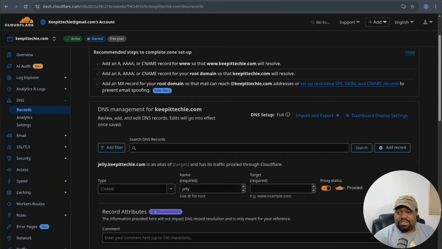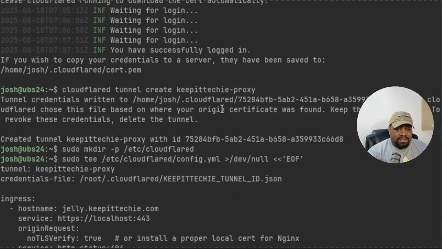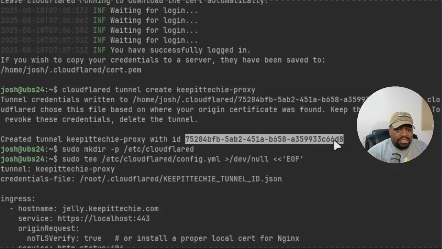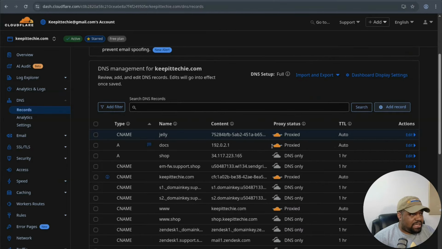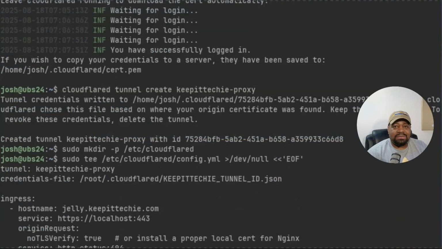If we switch back over to our terminal right fast, I just want to show you guys this. If you look up in here, this is our actual tunnel. So what we need to do is paste that into our target. Let's switch back over to the website and drop this in there, and we can leave it on proxy, which is fine. And we can save that, and that will save that connection for jelly.keepittechie.com. Right now we can't go to it because the tunnel is not up. So switch back over to the terminal and let's finish setting up the tunnel.